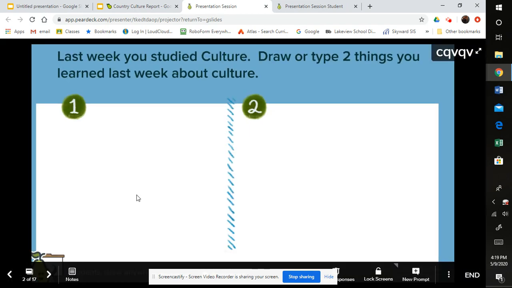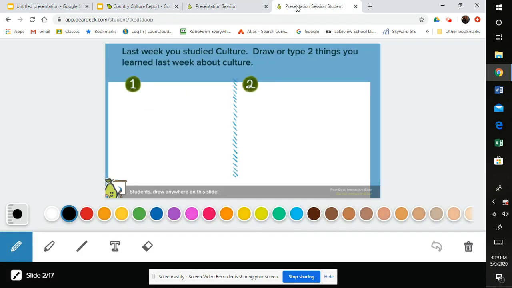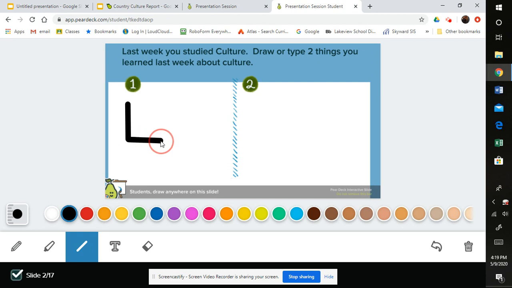And I say to the children, last week you studied culture, draw or type two things. But now here's the child's screen. They actually are able to draw it, or type it. So I'm not a great artist. I'm just going to do this real quick. But I learned that culture has food. How can I draw food? This is my birthday cake. Can't you tell? Huh? And then I also learned that, oh, culture is definitely people, right? That's not a circle.